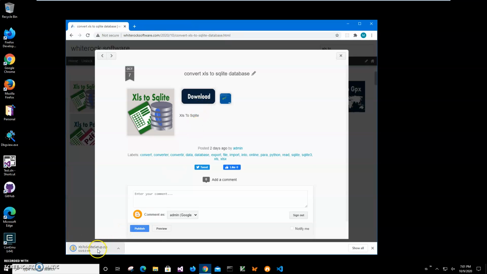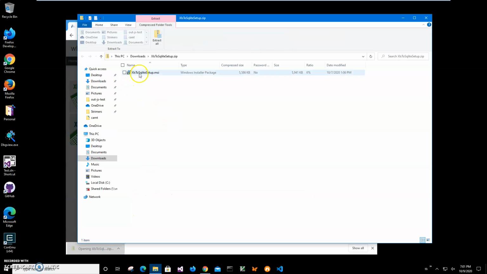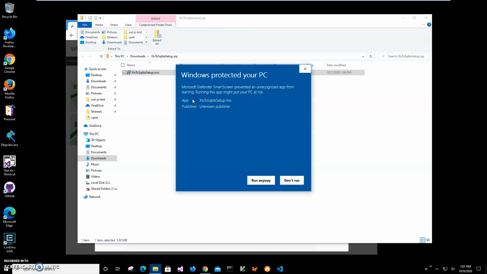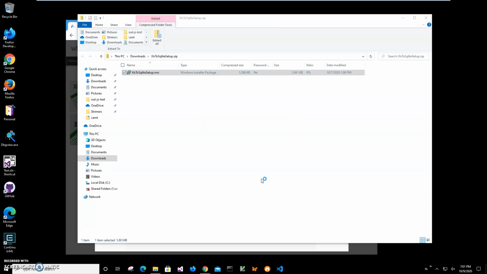You can see the app archive has been downloaded. I'll click on the downloaded archive, double click on the MSI inside the archive, and click on more info here. I'm getting this screen from Windows because I'm not a registered publisher with Microsoft. You can see the publisher is unknown. I just click run anyway to start the installation.